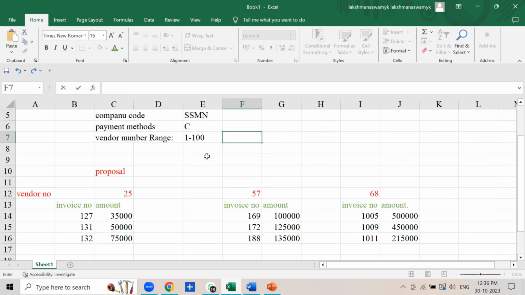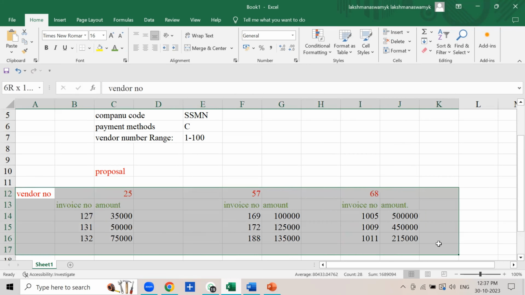Now, based on the parameters, first of all, the system identifies only those vendors who have become due today. For example, we have entered the vendor number range 1 to 100. Out of these 100 vendors, today only 3 vendors have become due: vendor number 25, vendor number 57, and vendor number 68. Then for every vendor, the system will identify only those invoices which are to be paid. For example, for vendor number 25, there may be 10 invoices due on different due dates, but today only 3 invoices have become due. For vendor number 57, today 3 invoices are due. And for vendor number 68, today 3 invoices are due. This is called proposal.